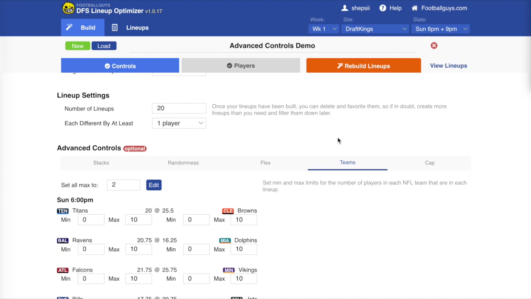Moving on to team limits. There are quite a few reasons why you might use this screen. So you might be trying to force stack certain teams. If you did a stack, you're saying, I want to stack a quarterback always with one wide receiver and one tight end. Well, if you wanted that to be from a specific team, you could either lock the quarterback into the lineup, or you could come in here and set a minimum of 3, because realistically, the only way the lineup optimizer is going to include 3 players from that team is in that stack.